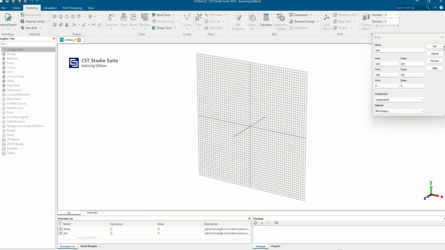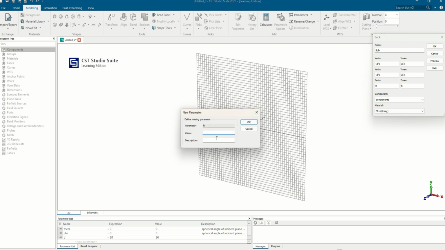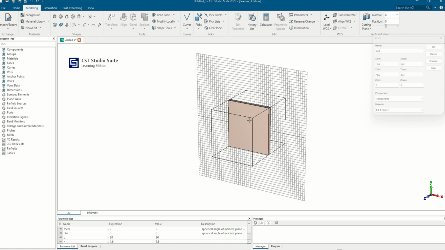I have taken it. Then D, because I have taken the frequency from 1 to 10 gigahertz, maybe let's check for 3 gigahertz. At 3 gigahertz, the wavelength will be around 100 mm. So maybe we can take the periodicity 20 mm, which is very much less than the wavelength at 3 gigahertz, because for periodic structures we have to take the periodicity as very small. So I'm taking 20, and thickness I'm taking as 1.6 mm.